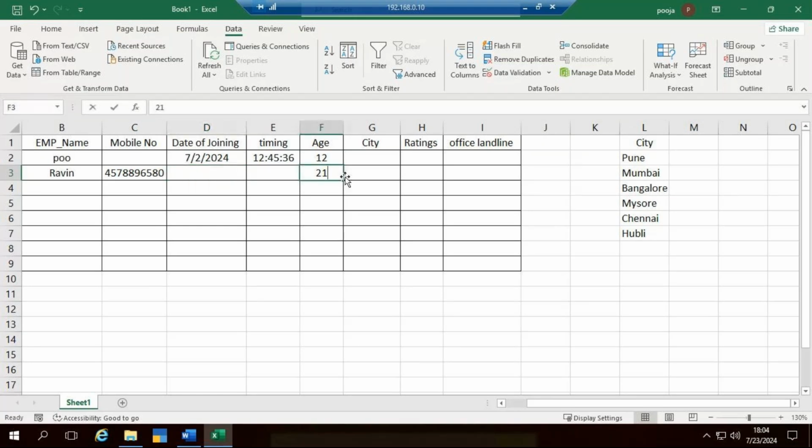I'll take it as 25 for age. City: manually I have to enter that. Ravin is from Bangalore. The second and third person are from Pune. The fourth person is from Hubli. So instead of manually typing it, I'll just select this data.